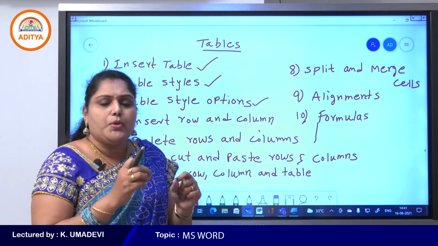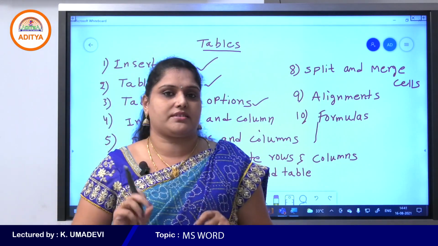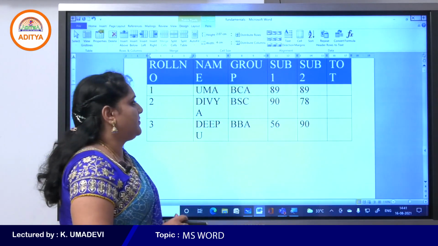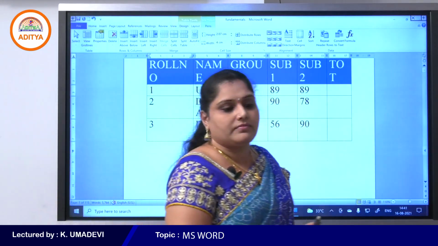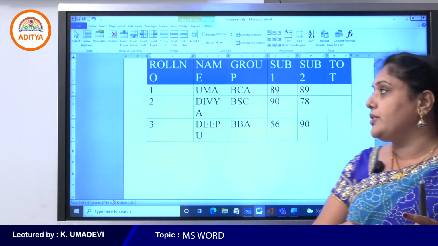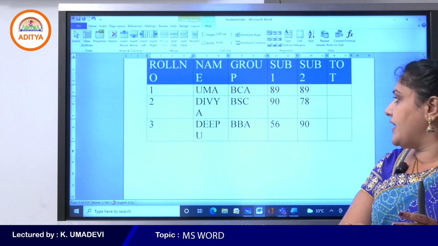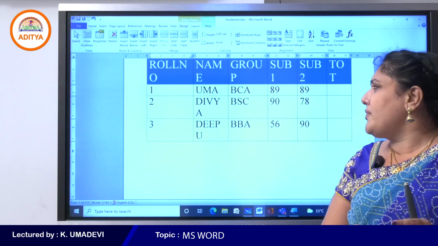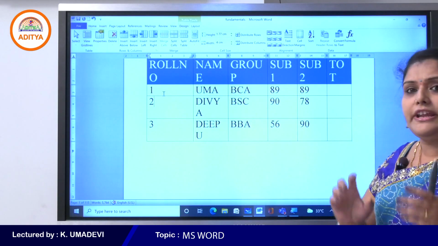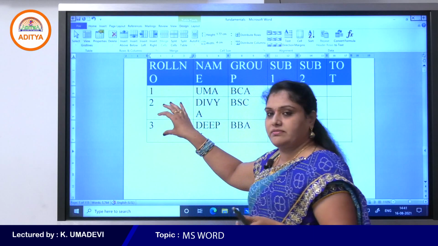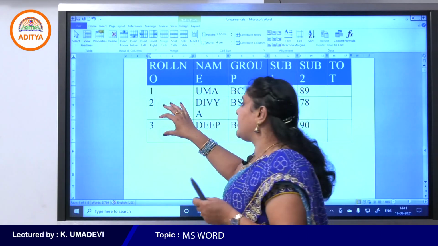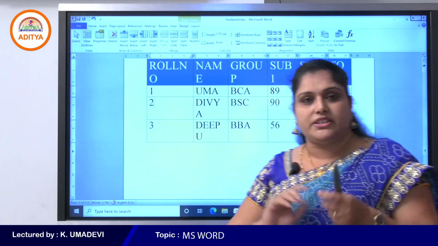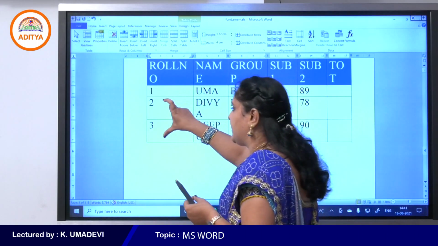Now we'll see how to insert rows and columns. So for example, this is my table. Here I would like to insert a new row. We are having 4 rows here and we are having 6 columns. Now I would like to insert one new row in between 2 and 3 roll numbers, because I want to insert new data in between these numbers.